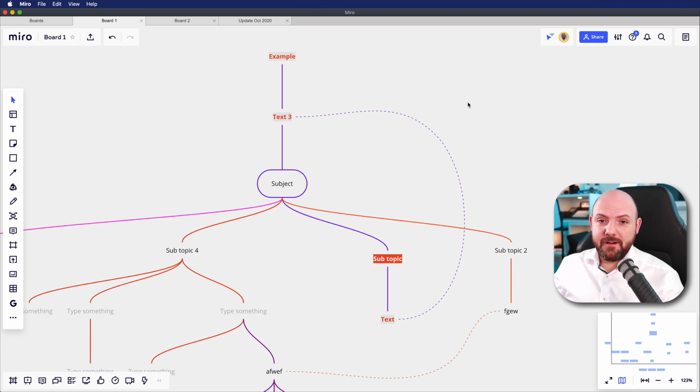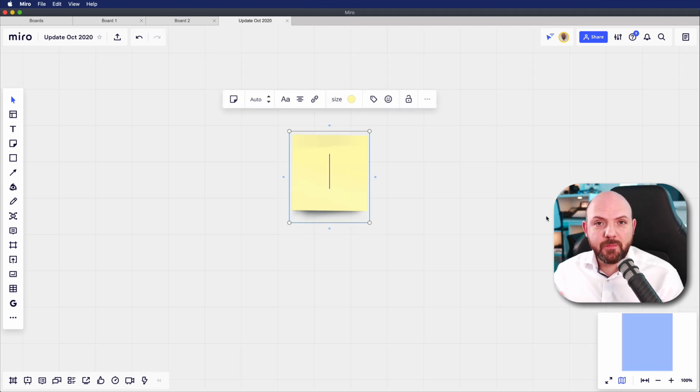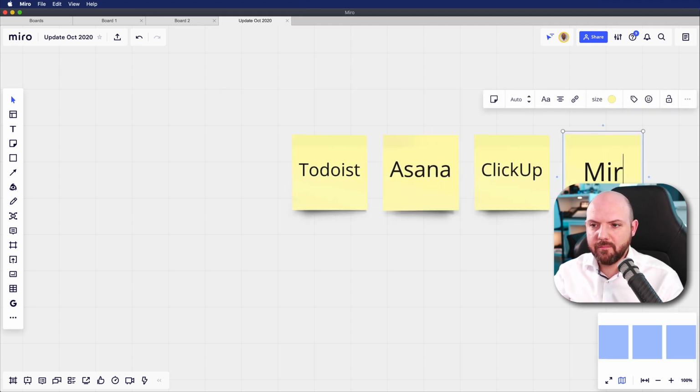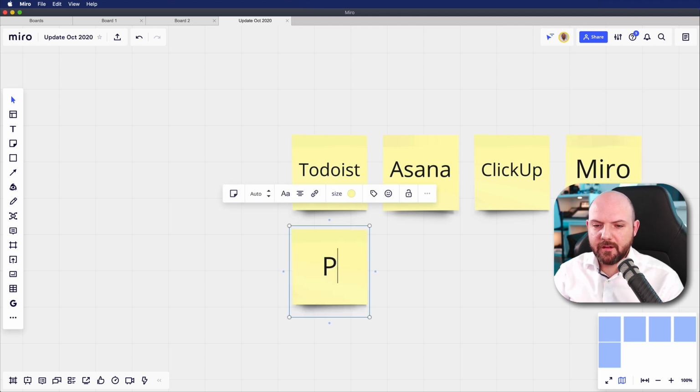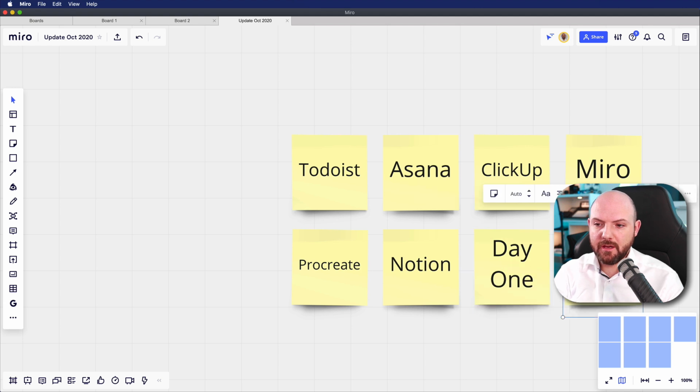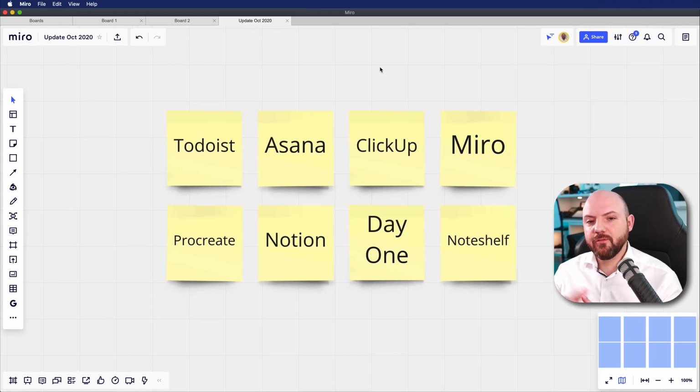But it doesn't stop there. They added something far more exciting. Let's say we had a workshop inside the Inner Circle talking about different tools. Okay, we just collect information like Todoist. We have Asana, ClickUp, Miro. Let's use something else. Procreate, Notion, Day One, and NoteShelf. All right. So let's see. Say we collected information together in a workshop, something like that. We have it like this.